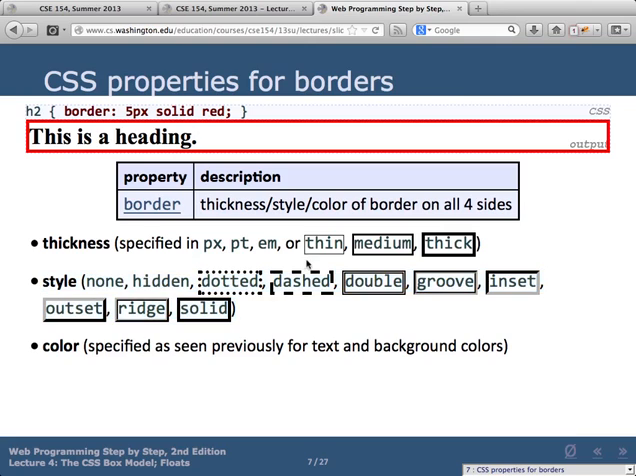Style, there are a bunch of different styles. My favorites are dashed and solid. All the rest of them are pretty much whatever. Maybe I might use double sometime or dotted. And then color is just specified normally as colors are.